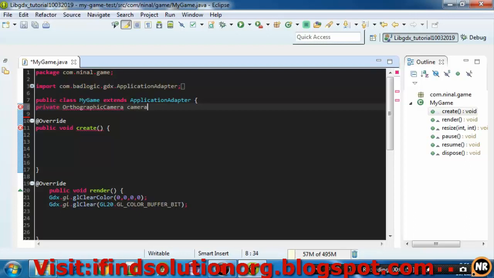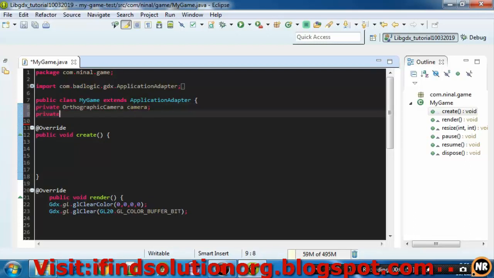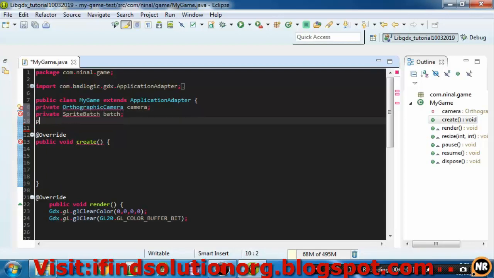So we just declare a camera. We also need a sprite batch in which our object will be drawn. So we will name it batch. And for our textures, we will declare a texture region in which we can specify the region of our object.